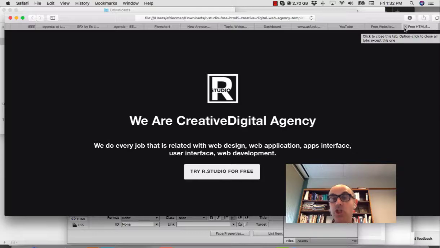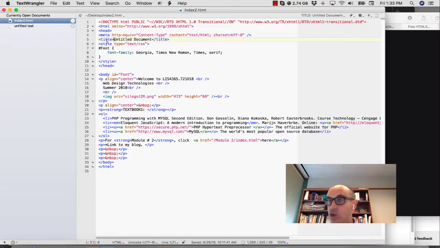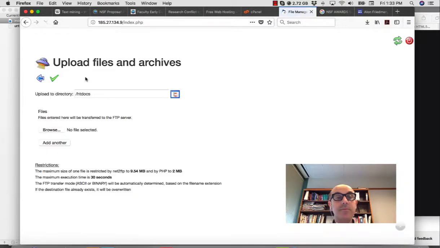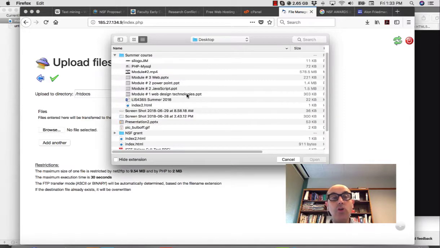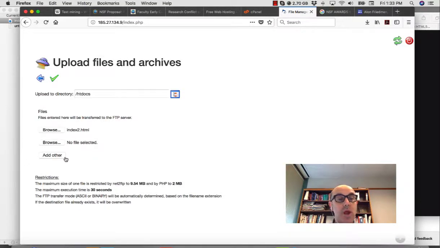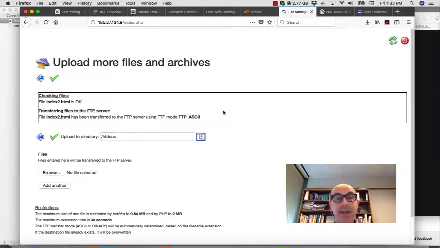The first page that you will need to create is the index page, which in this case, as we deleted it, will be called index2.html. You have the ability to upload this file and it will go to your directory. As you can see, index2.html, you're going to say OK, you're going to upload it, and make sure everything is fine.